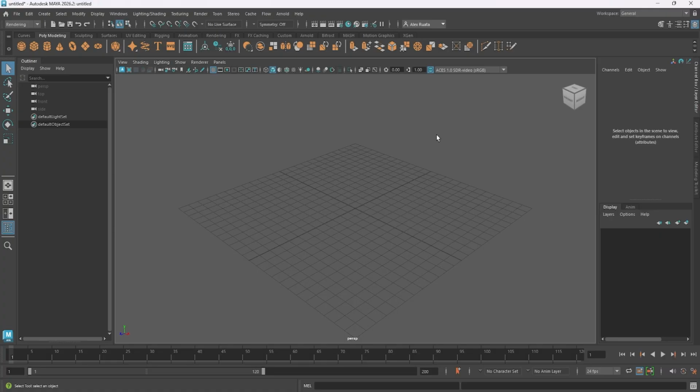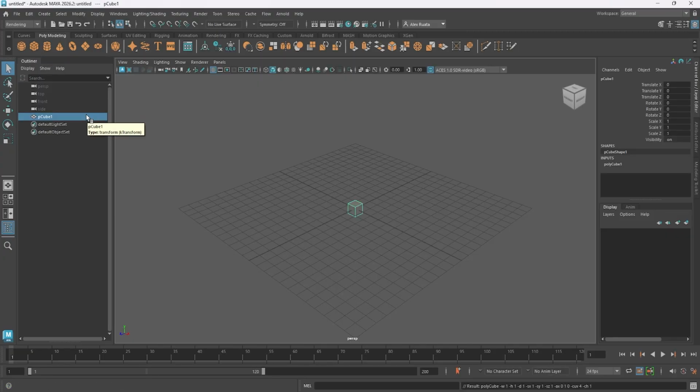Now, in the spirit of all of us looking at the same thing, let's go up here and take a look at the shelves. The shelves are up here. They're these curves, polymodeling, sculpting, surfaces, UV editing, rigging, animation, rendering, and so on and so forth. Plenty of little shelves here that give us helpful little shortcuts to start doing things in the Maya viewport itself. So let's go ahead and go to polymodeling. Let's select the second one right here, which is the cube option, and let's generate a cube into our viewport.